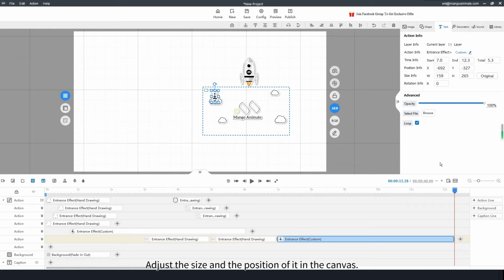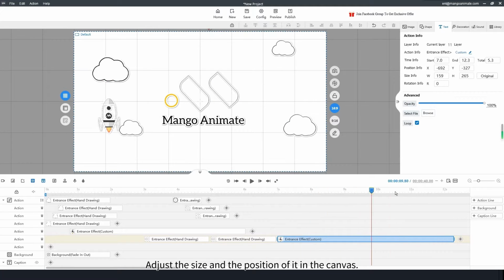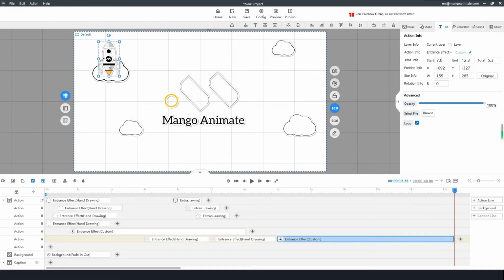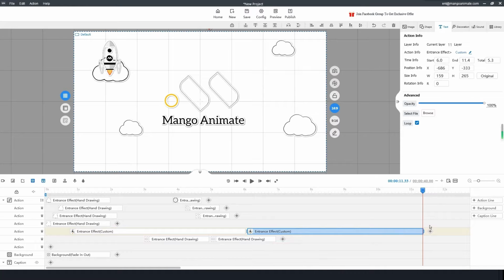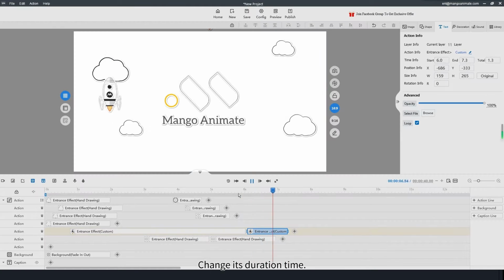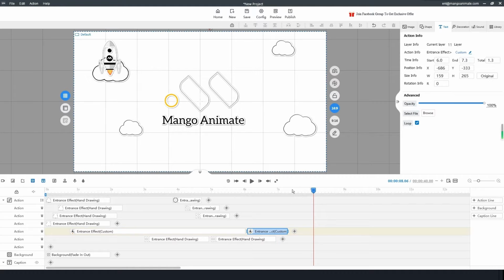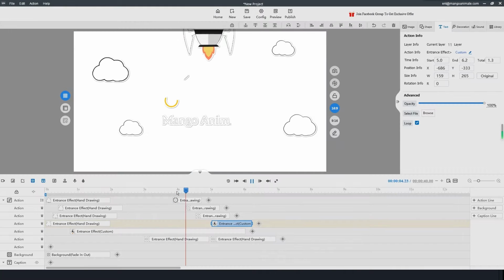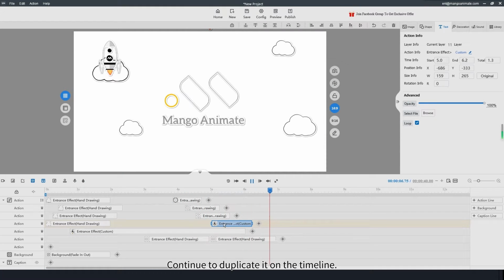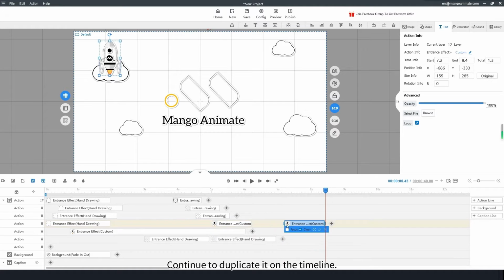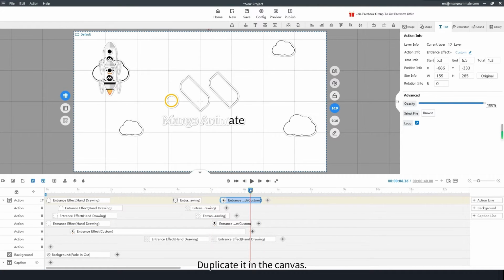Adjust the size and the position of it in the canvas. Drag its slider to another action line. Change its duration time. Drag it to another action line. Continue to duplicate it on the timeline. Place the new element in a proper action line. Duplicate it in the canvas.